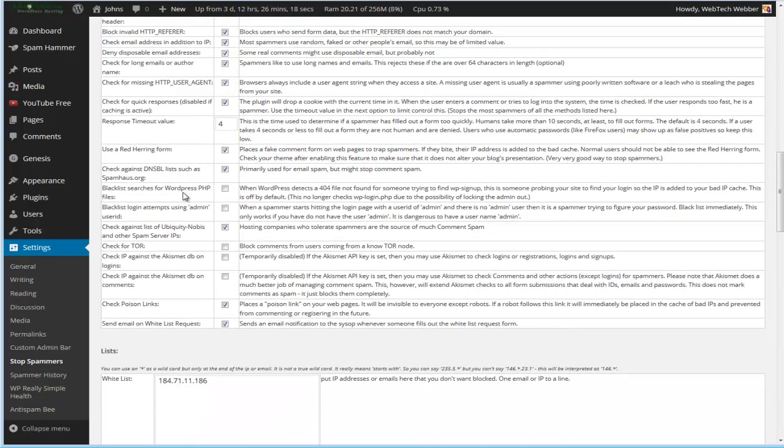Now some of the ones that aren't checked automatically here is blacklist searches for WordPress PHP files. So if someone does a search on your site for PHP files, they're automatically blacklisted from your site. Not a bad thing, because no one needs to be searching for PHP files. And then we have blacklist login attempts using the admin user ID.